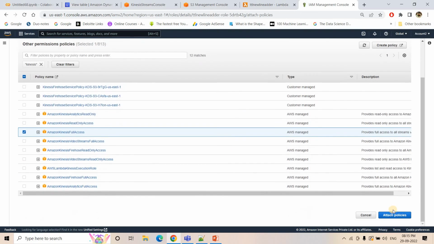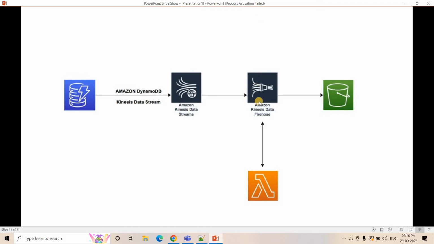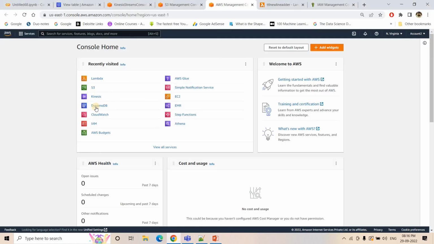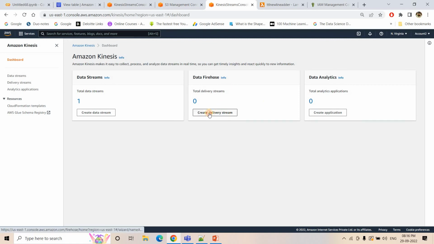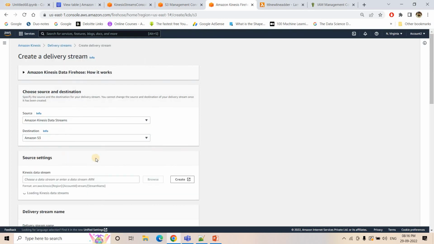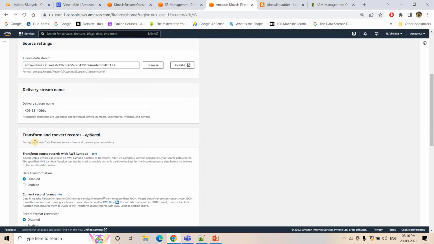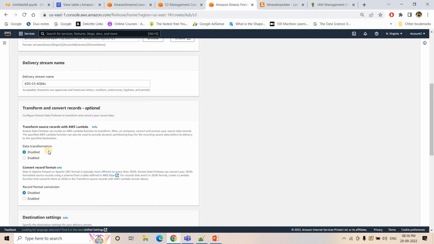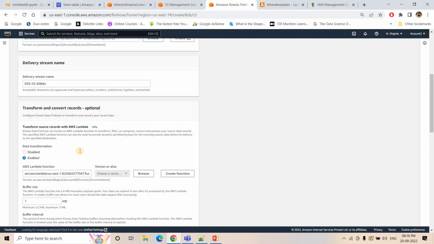So as of now I am giving full access, and then here what we will do, we will create a Kinesis Firehose. Okay, as per the architecture, as you can see here, Firehose will be added between lambda and Kinesis data stream. So here I will go to Kinesis, and here delivery stream, create delivery stream, and then here source is Kinesis data stream, destination is S3, and Kinesis data stream I will choose my data stream whatever I created. Okay, and then here transformation is required, and here lambda function I need, so just now whatever lambda I created, that one I'm choosing.